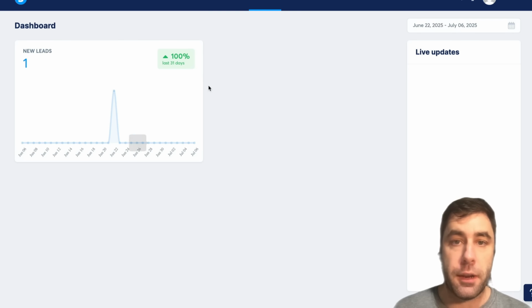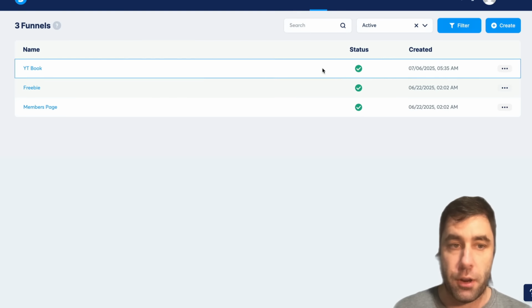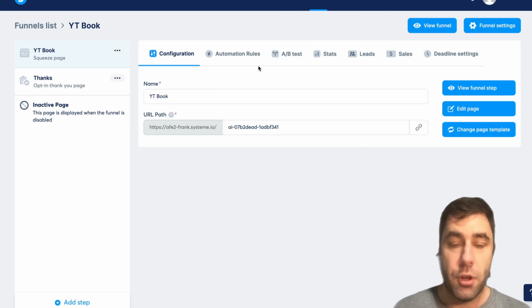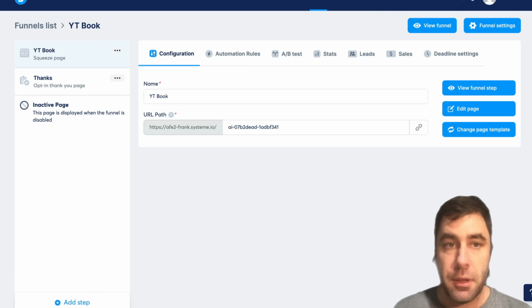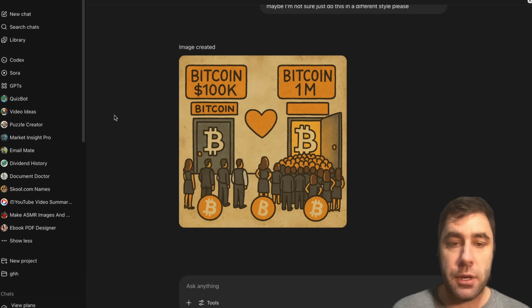Once you've imported it, you want to go into your dashboard, and once you've signed up, it's going to be in your sales funnels area. And this is it right here. And this is what you're going to have. So once this is imported, we're then ready for the next step. There are instructions on how to do that in this document. Now we're going to go back and check our Bitcoin thing, and look at that.